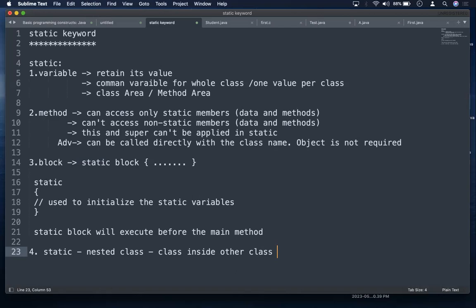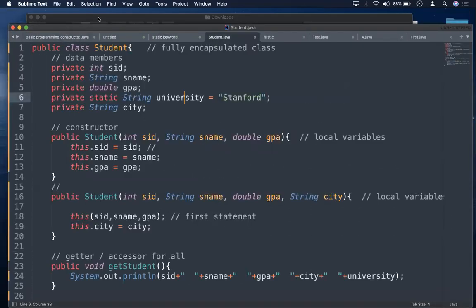Static is applicable to variables. Usually they are common variables for the whole class, one value for the entire class, and they get stored in the class area or method area. A static method can be called directly with the class name, with no need of any object. And there are certain restrictions on static methods. You cannot access non-static data from a static context, and you cannot use this and super over there. And we have static blocks as well, and static blocks are there to initialize the static members. And we can also have static nested classes.